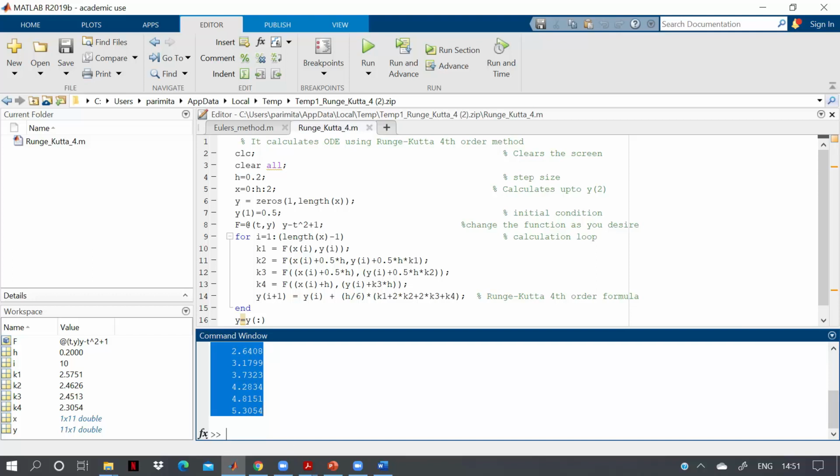You can change the program, like if you want the answer to be more interactive, you can change the program as per your wish, but this is the main logic of how you can implement both Euler's method and the Runge-Kutta method in MATLAB.